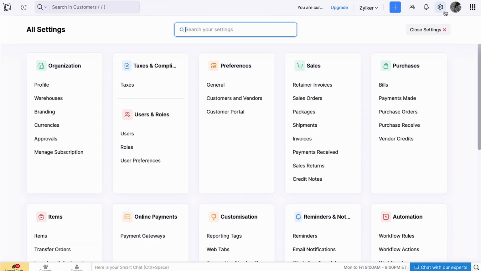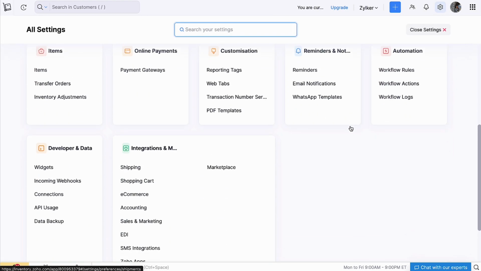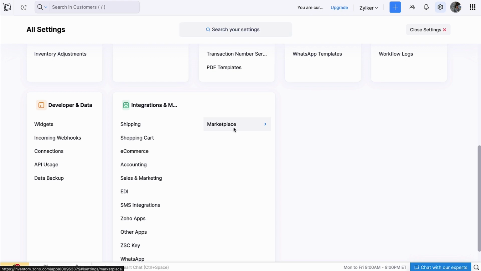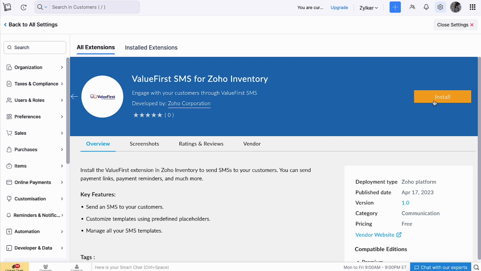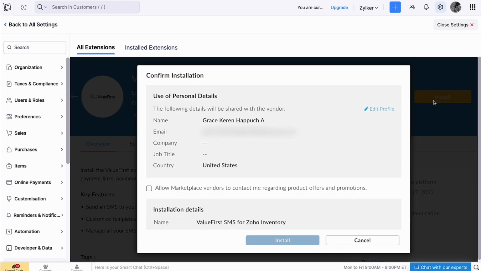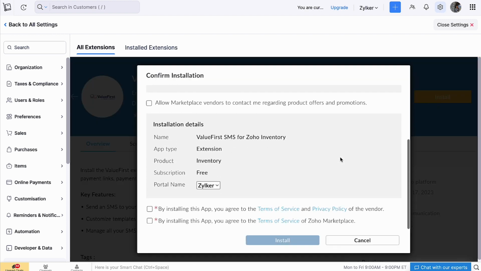Go to Settings and click Marketplace under Integrations and Marketplace. Here, search for the ValueFirst extension. Then, click Install at the top right corner. Make sure to read and agree to the terms of service and privacy policy of your vendor and Zoho Marketplace and click Install.